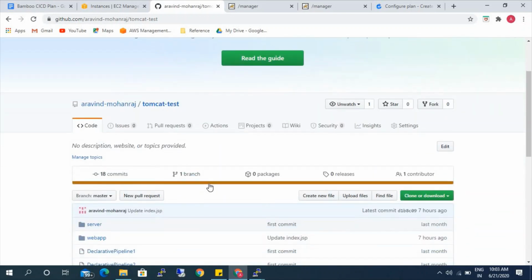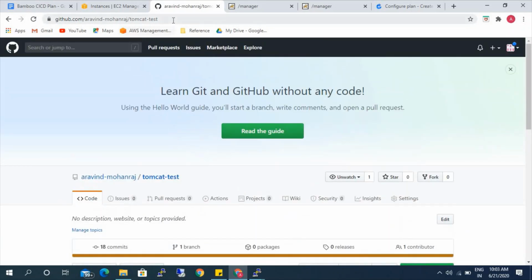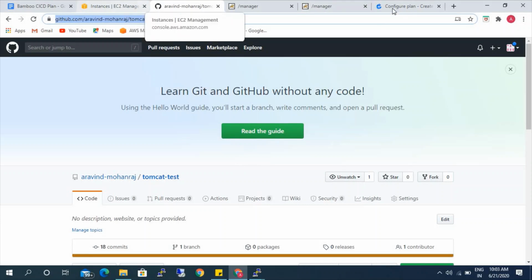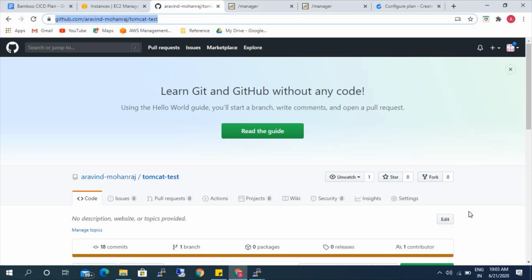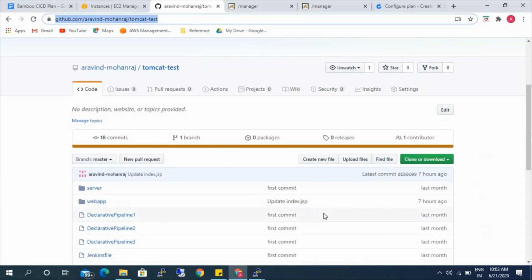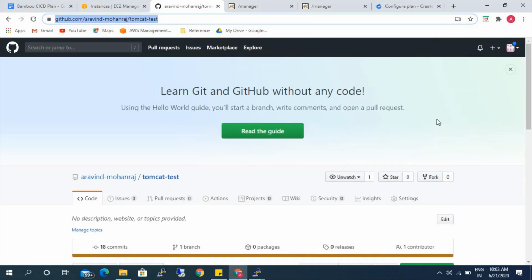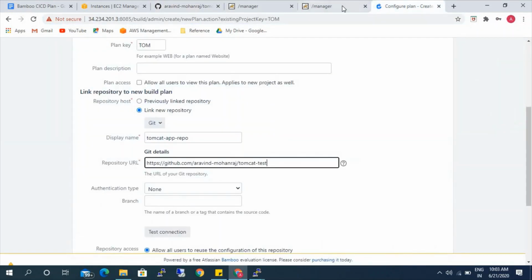So this is the code that I have uploaded in my GitHub. It's a very basic Java web page code, which we'll be deploying in our Tomcat server. So you can test with any Java web page. You can get it in Google or any website, or you can use the same link. This is a public repository that I've created. You can also use it the same.